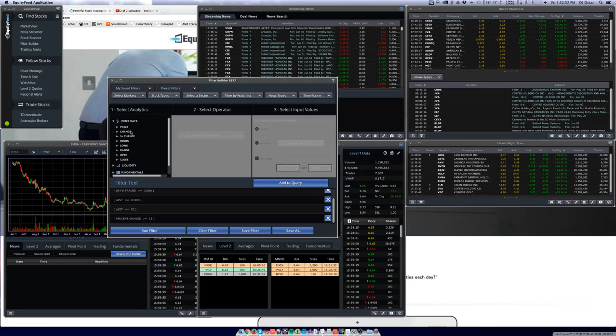You can get pretty in depth with the price. You can do last price, percent net change, percent change, highs. You can scan for stuff that's breaking 52-week highs all day. It's pretty in depth, and it's really simple to use. Just real quick, we'll build a filter. Let's start a new one.